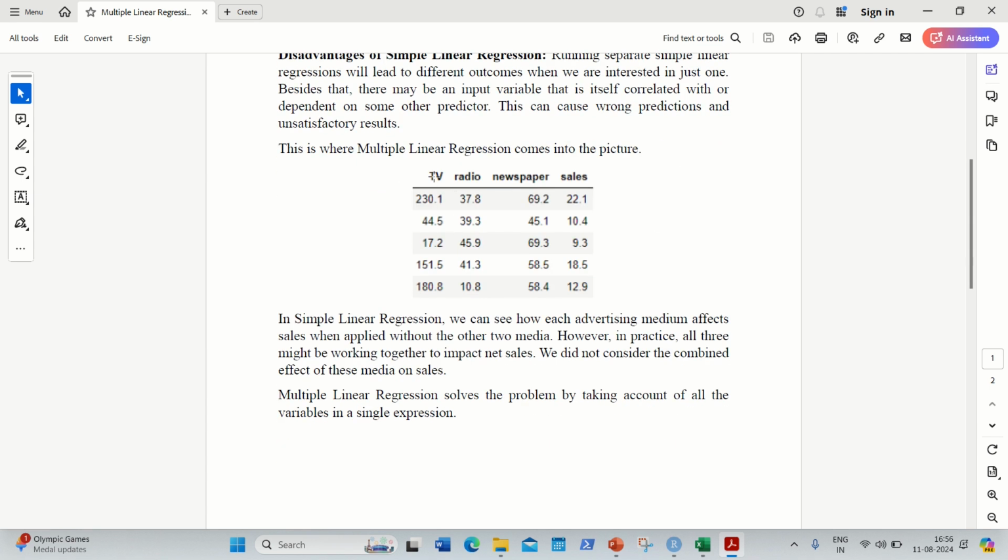In this example, we have three advertisement media: TV, radio, and newspaper, and we are going to see how these affect my sales. The last one is the dependent variable, the sales, right? In simple linear regression, we would only test each medium's effect on sales while leaving out the other two. It means we are not studying how all three combined affect my sales, together.